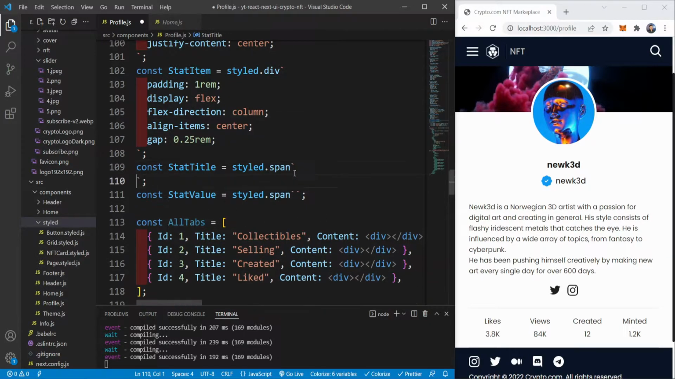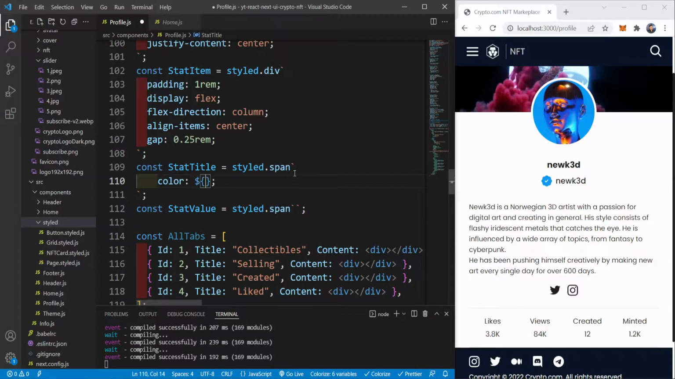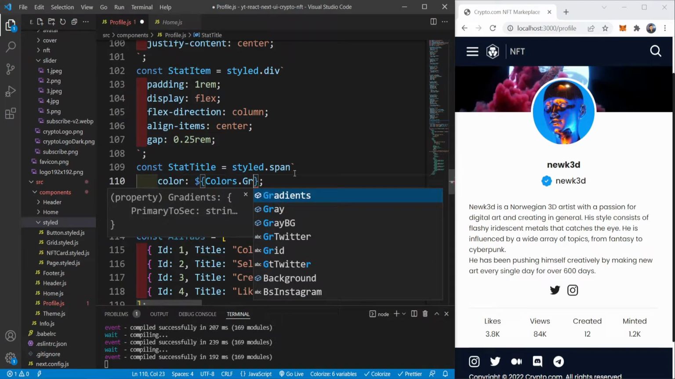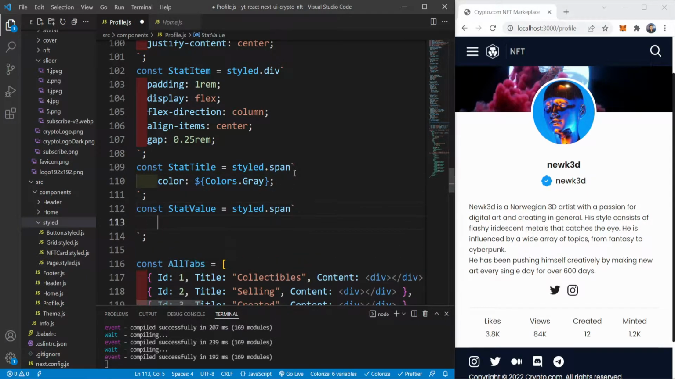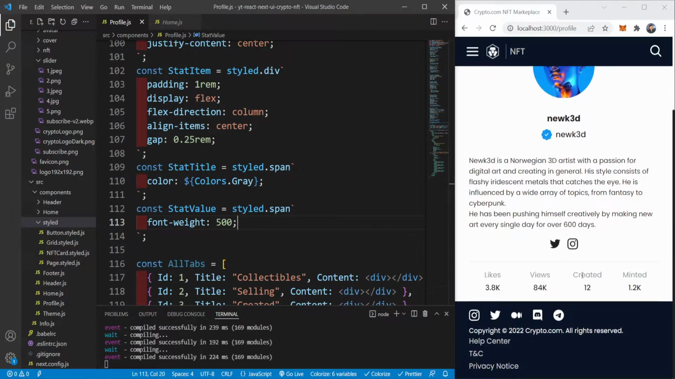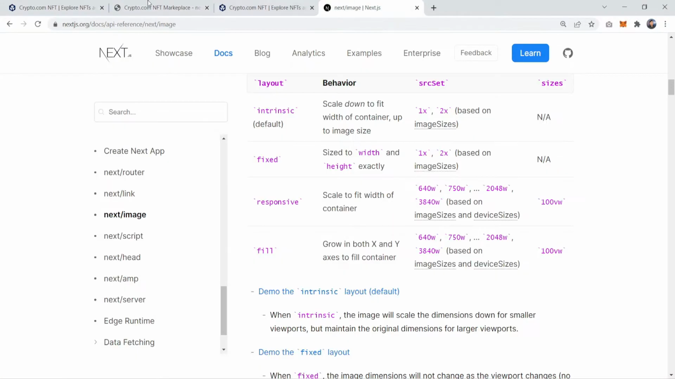Stat title is going to be gray, so colors.gray, and the font weight for the stat value is 500, just like this. And we got ourselves this nice and easy top section. Now it's time for us to move to the tabs section. So let's check this out first.